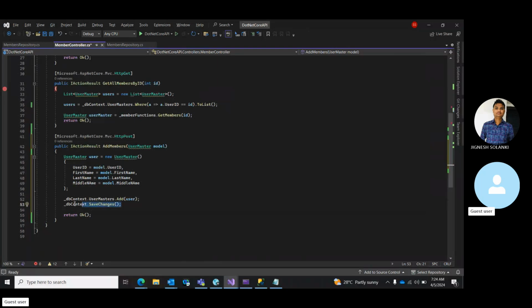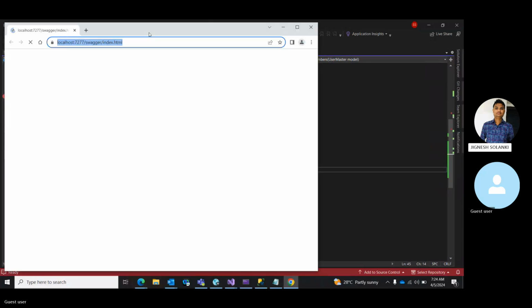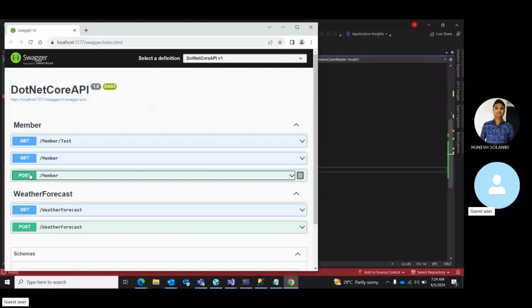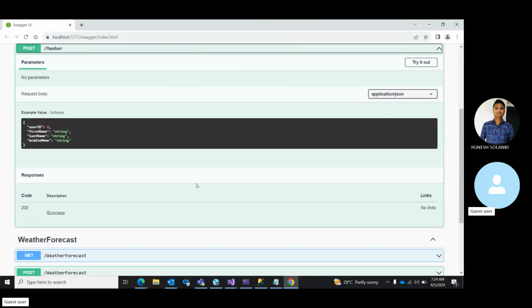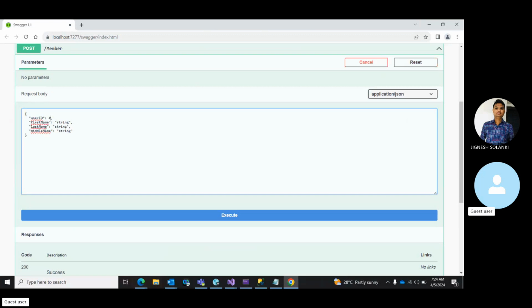So only if you do this, it will save the changes that you are doing. Now, let's add members. We'll do this. Okay, we have the post. Now you see, you should give the input as this one. But we have made a mistake, but I will tell you. So we have until 3, so I am going to put 4.